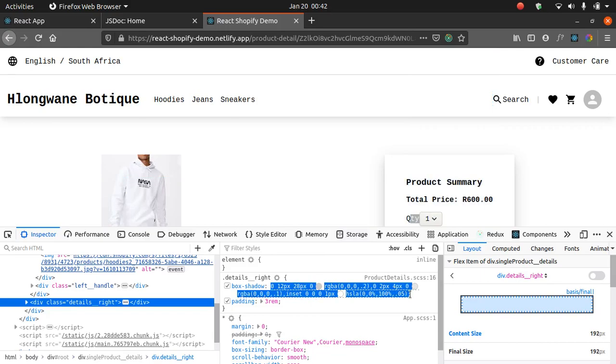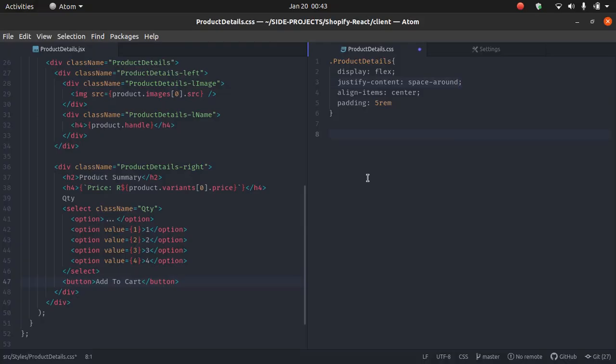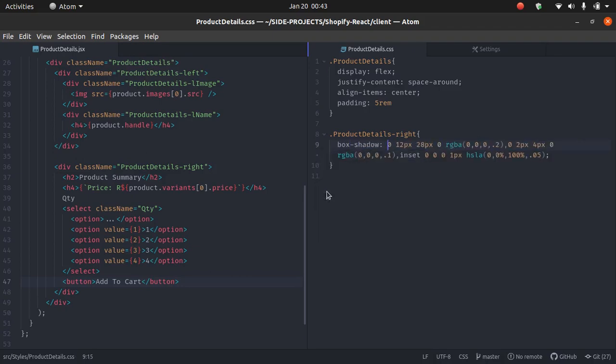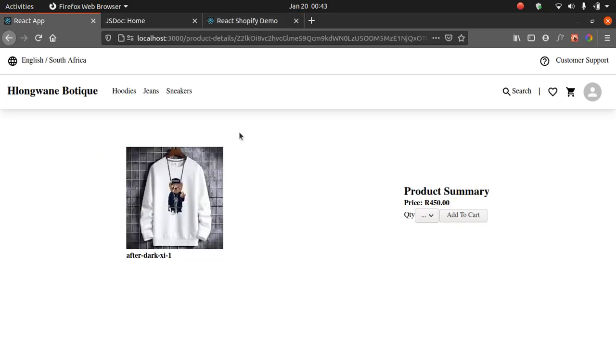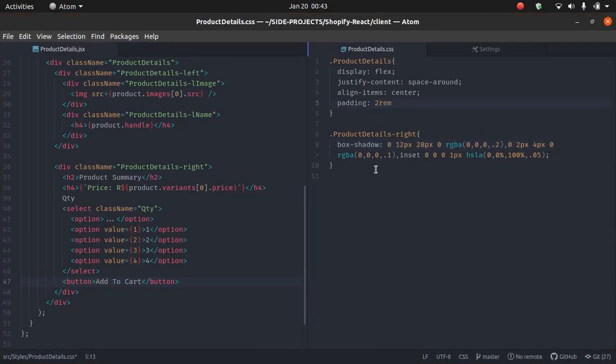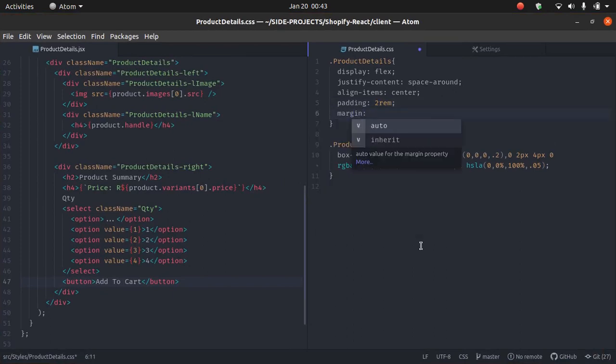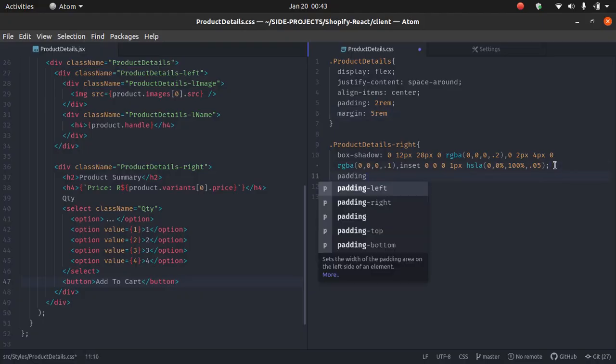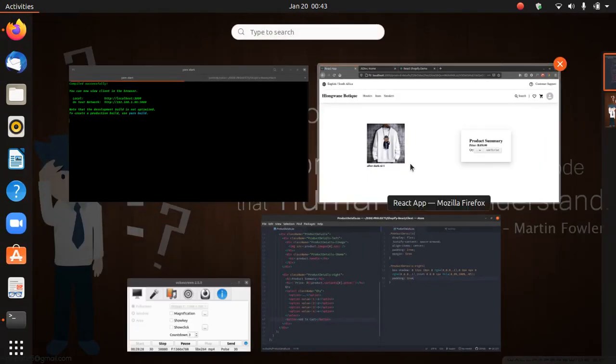So we get those properties, and then what we do is we say .product-details, and then we give it that box shadow. Now obviously, this comes back to me giving that padding, but then margin, and then margin say 5rem, and then we have that. But for that one I'll say padding of 3rem, so we have that like this.